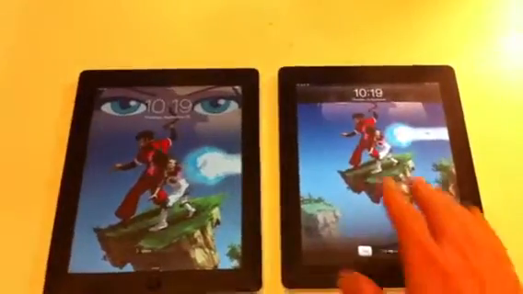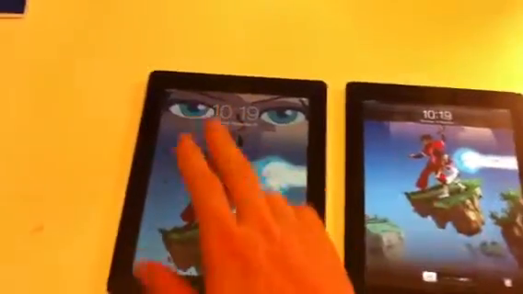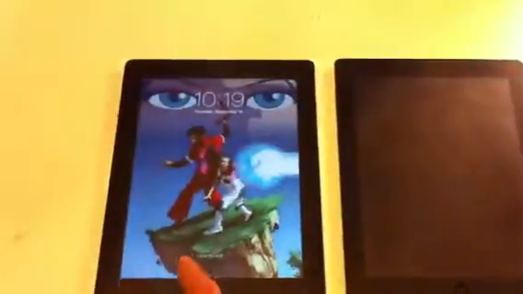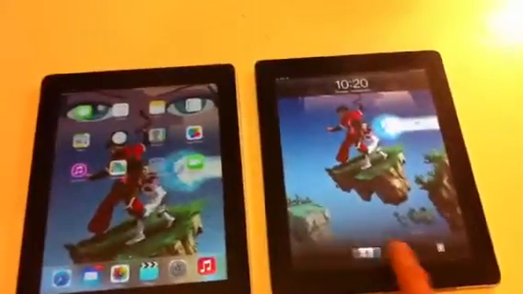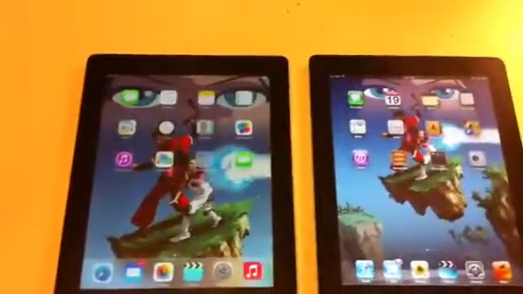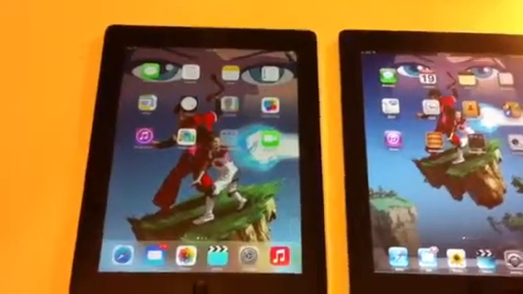Okay, right off the bat, iOS 6, iOS 7. So, let's unlock them. Okay, now, sorry for the shaky camera, by the way. My other camera died, so I'm using an iPhone.